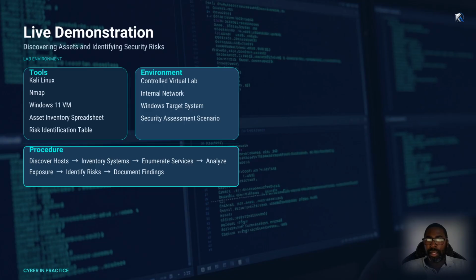For this exercise, we'll use Kali Linux, Nmap, a Windows virtual machine, and structured documentation templates. We'll follow a workflow of discovery, inventory, enumeration, exposure analysis, and risk identification. Let's move into the lab and see the process in action.